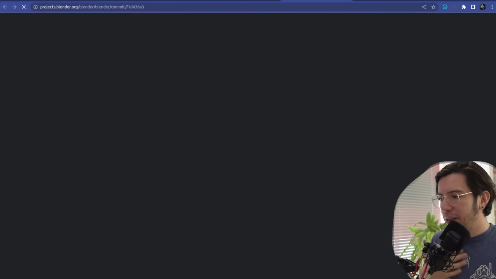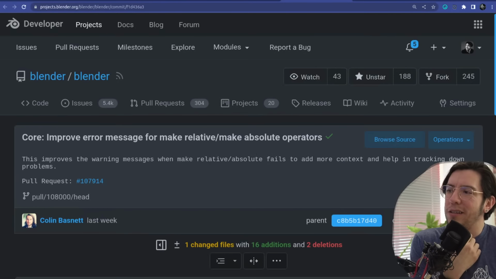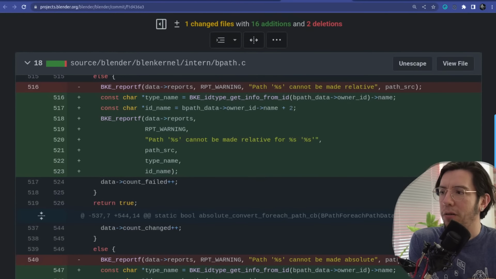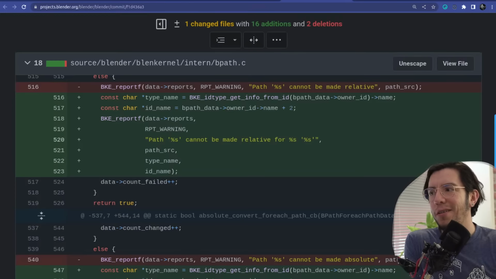Next, this change, it says core, but I think it's just UI because it's a change in the messages that you get when trying to make a path relative or absolute. Now it's going to be a bit more descriptive. Now instead of just saying no, it can't be made relative, it tells you why.